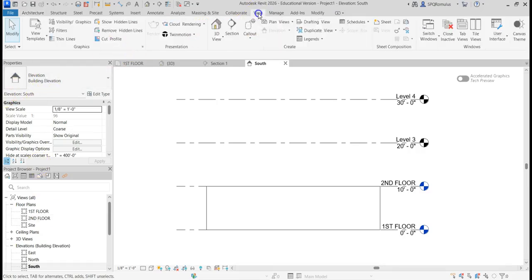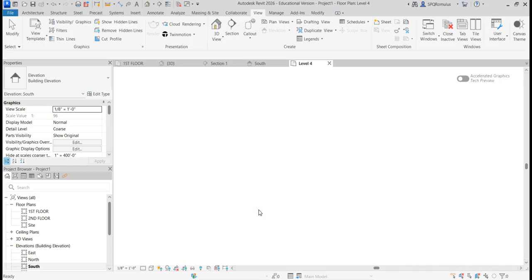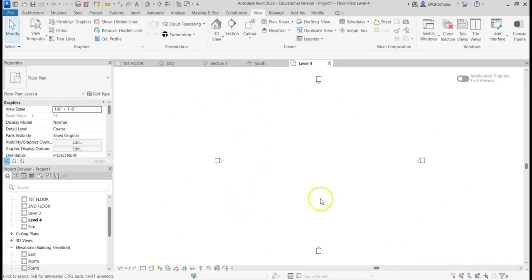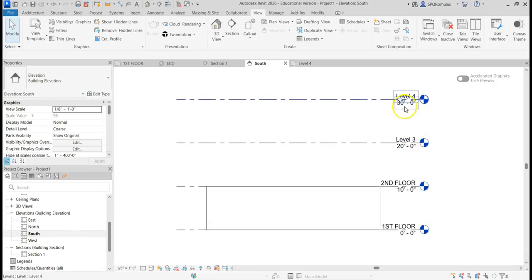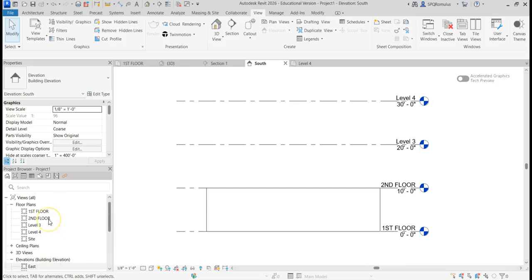We're going to go to View, click Plan Views, Floor Plan, and we're going to click Level 3, hold the Control key on the keyboard, click Level 4, and click OK. So Revit will switch to Plan View, and you can see that nothing is visible. We need to go back to the south elevation to see our 4 levels, and you can see that now they are blue and white. And in the project browser, you have first floor, second floor, level 3, level 4.